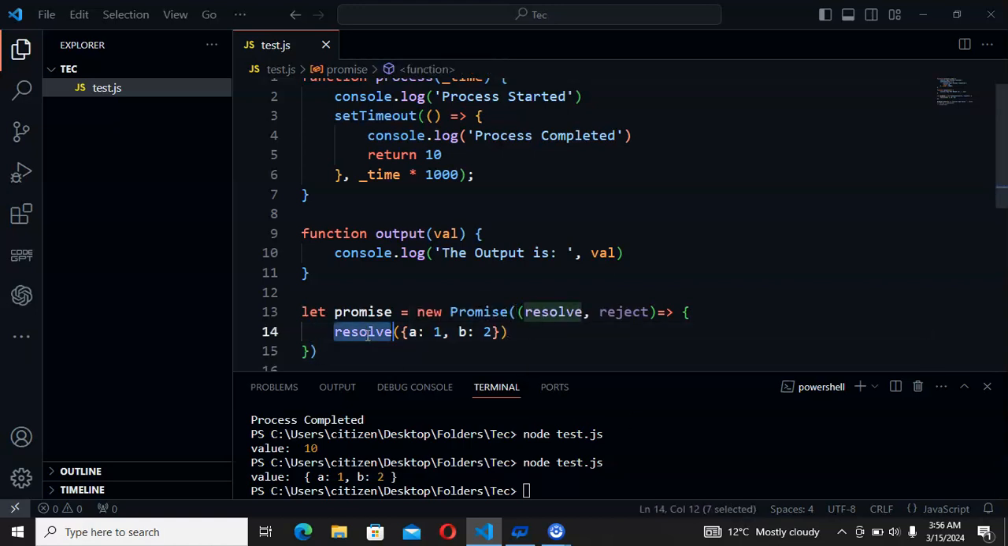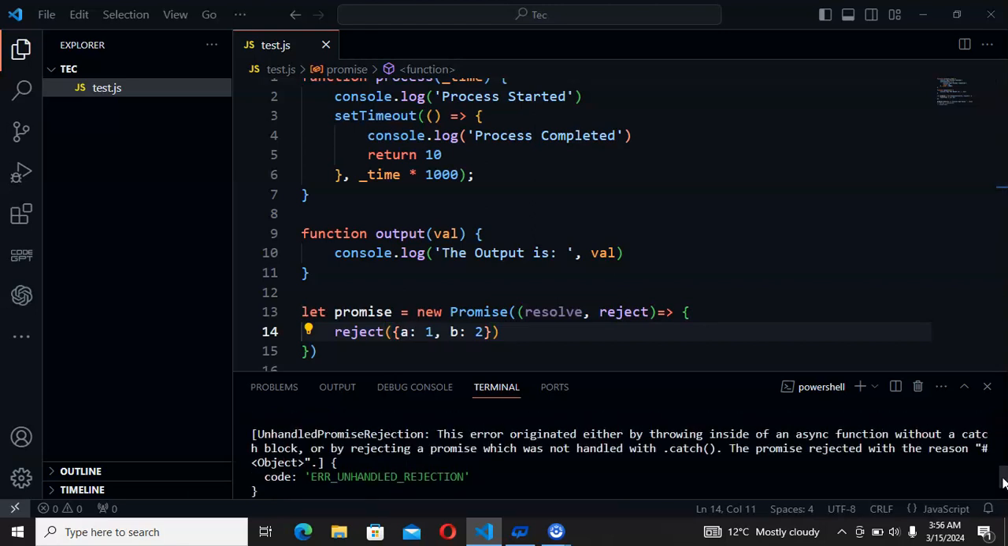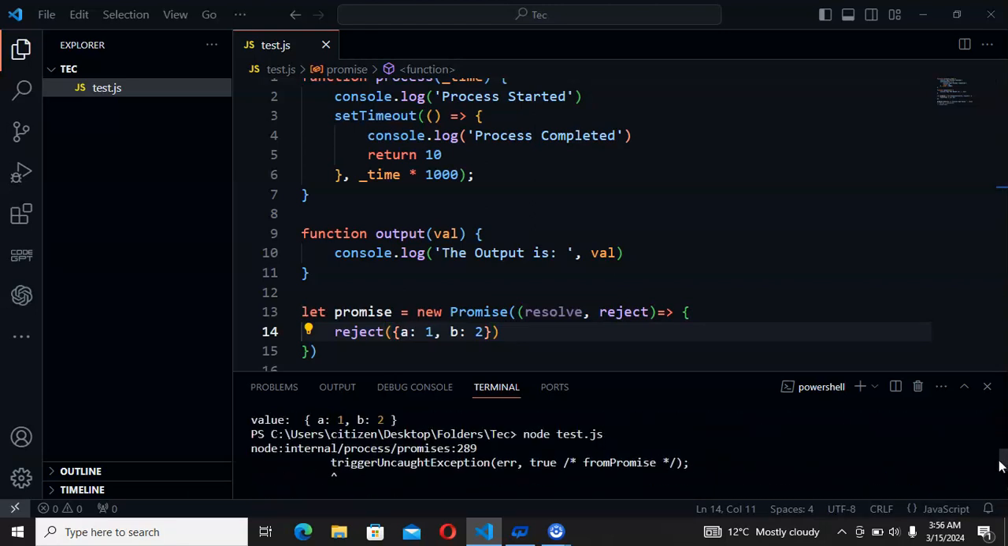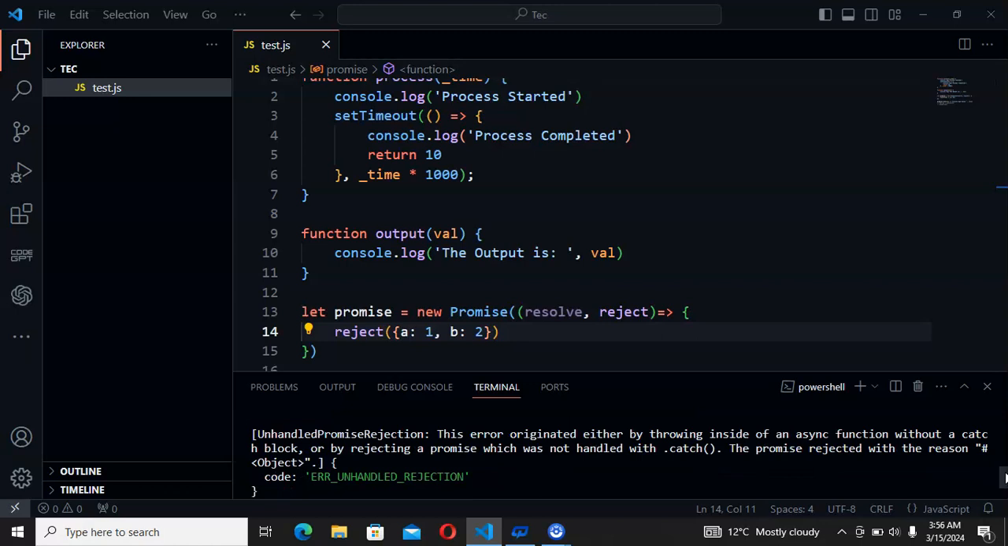There is also a reject value. If I simply reject this promise, the reject means the promise is not completed successfully. And I will call this, so you can see there is an error. The reject will throw an error. Now how can we handle this error? We can handle this error using the catch function.